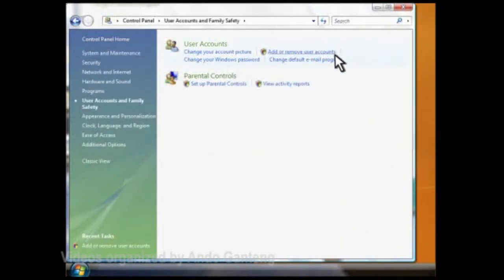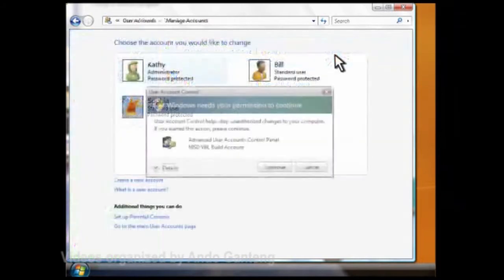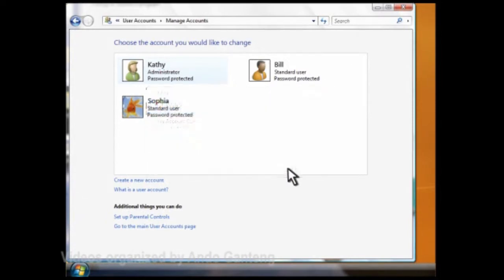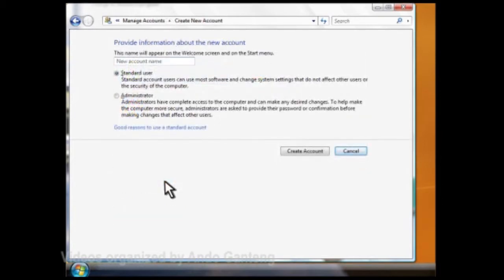Even though we're logged on as an administrator, Windows prompts us for permission to continue. That's a security precaution to make sure that you started the task, not a virus or a hacker. Now let's create the new account.